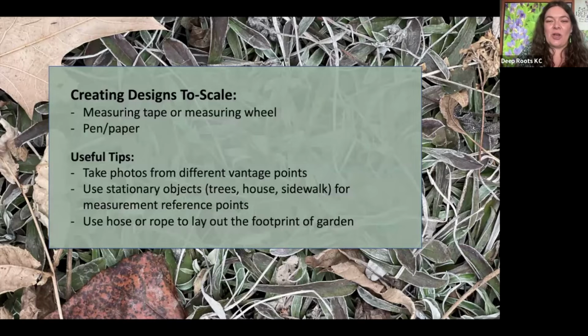Okay, so we're going to talk about creating designs to scale, and then I'm going to jump into a few site studies to show you some native plant designs I've created and then installed.